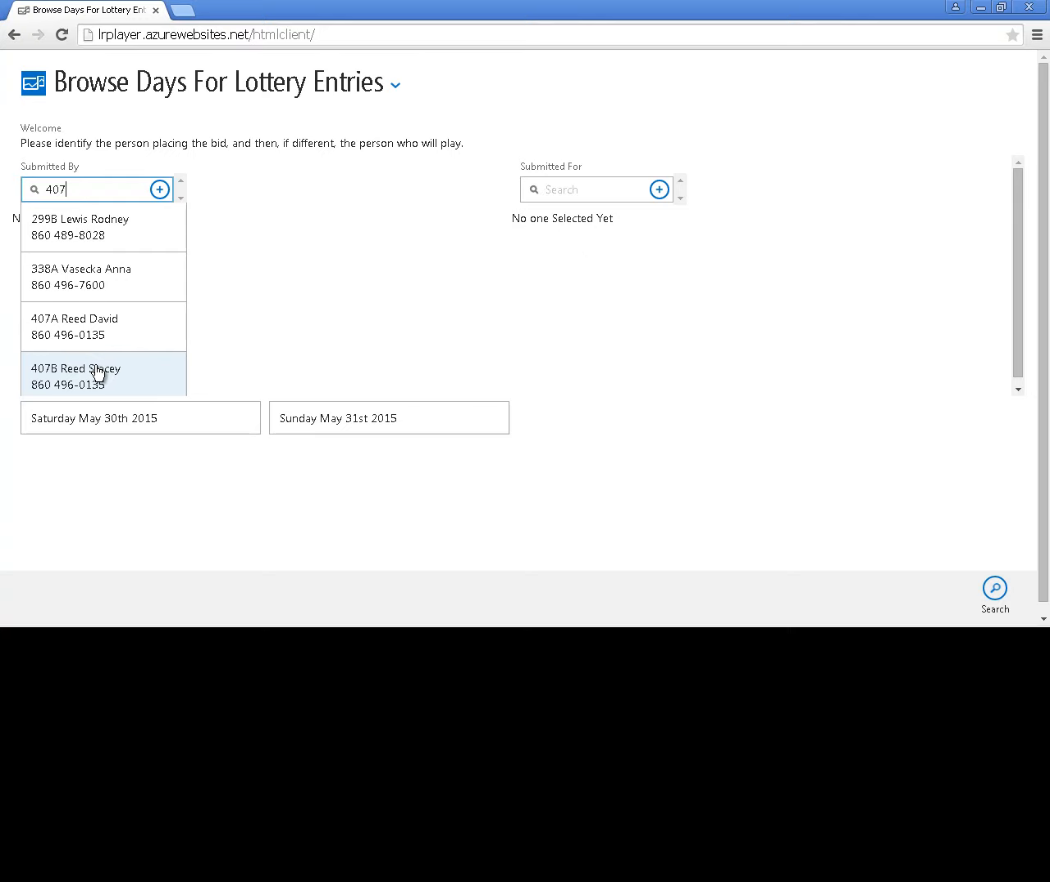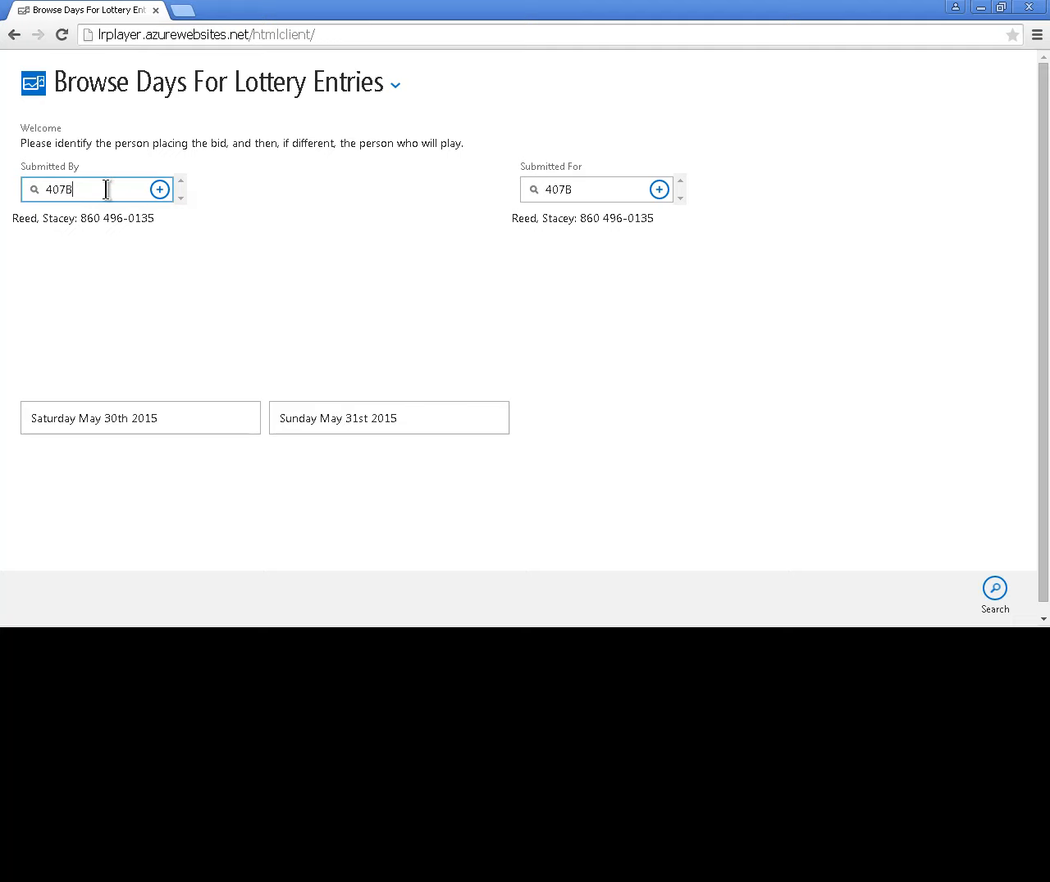So I'm going to click on Stacy in this case, and notice that the system assumes that the person you're submitting for is the same person who's doing the submitting. If that's different, then you can change the submitted for.